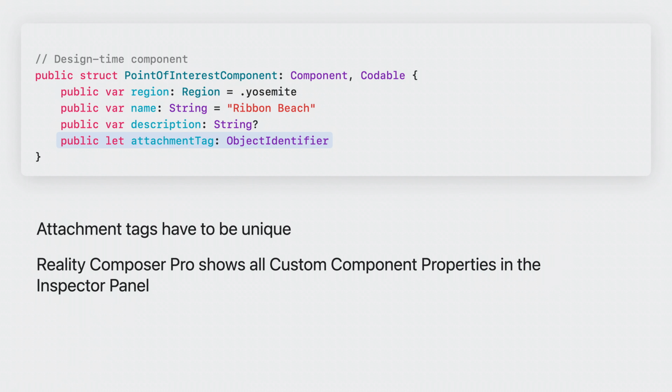But conveniently for us, entities conform to the identifiable protocol. So they have identifiers that are unique automatically. We can get this identifier at runtime from the entity without needing to know it ahead of time when we're designing our scene in Reality Composer Pro.